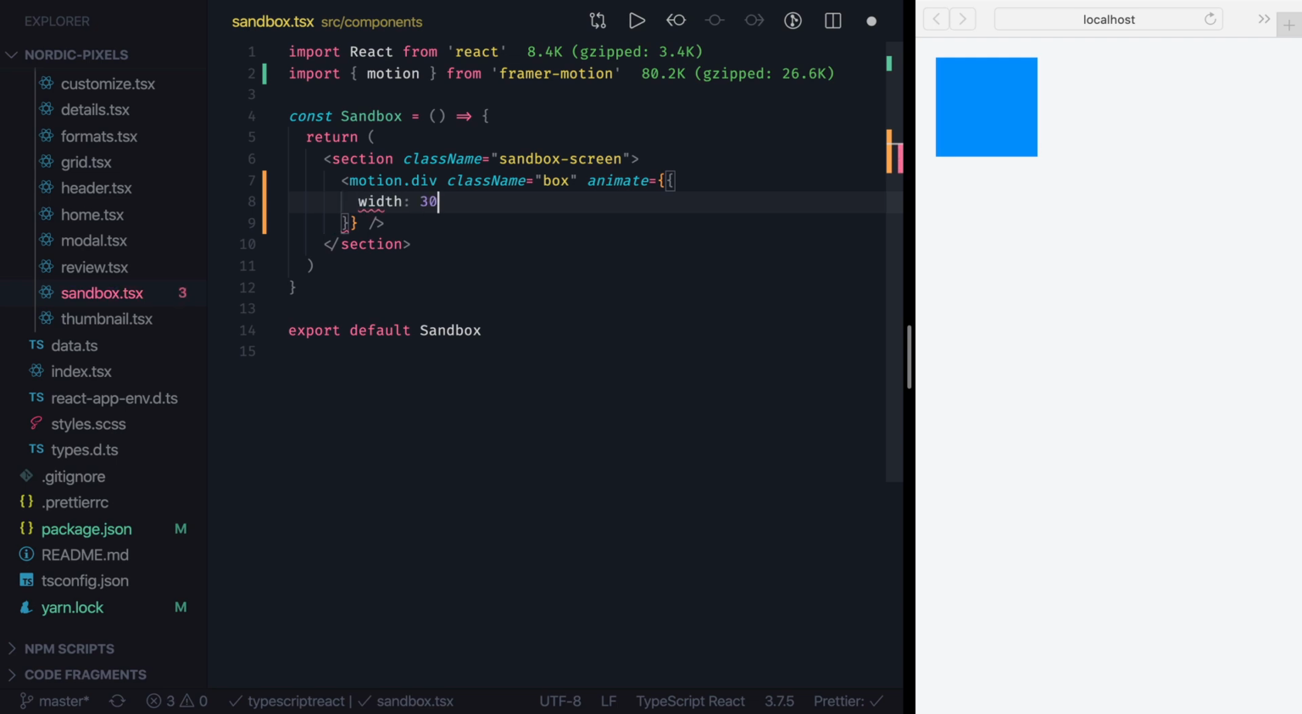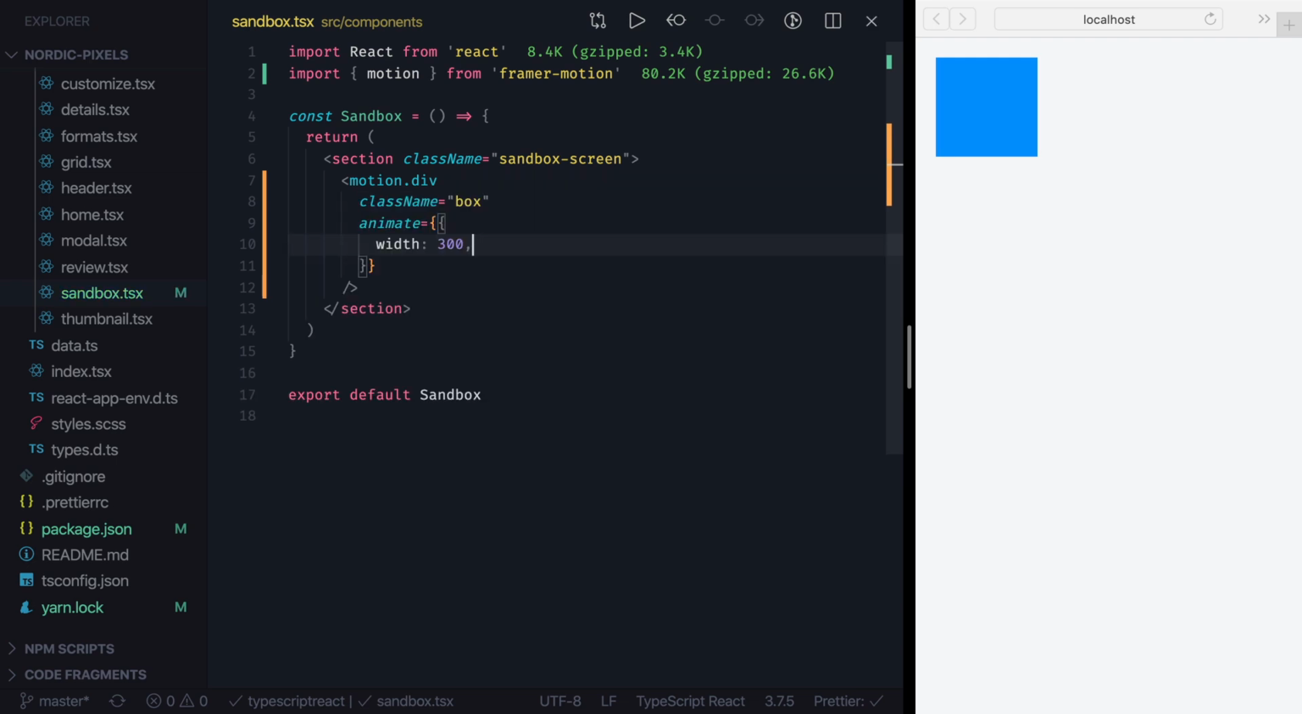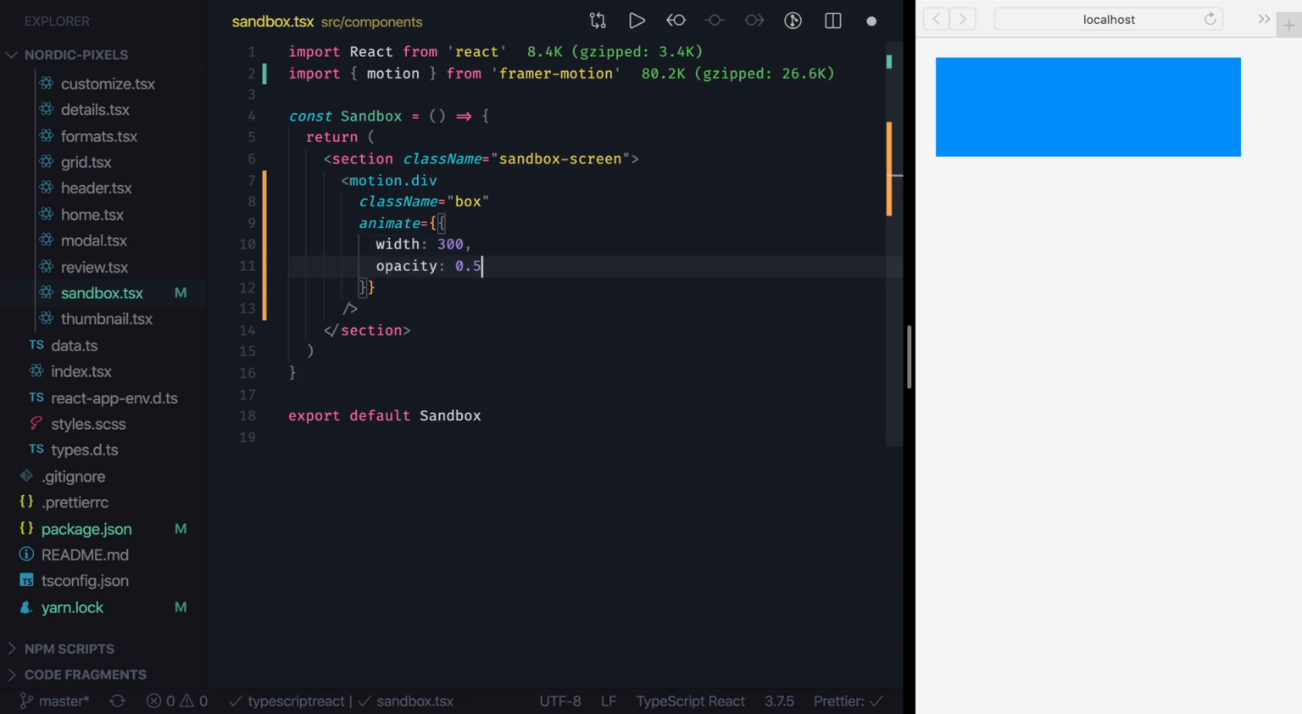I'll set the width to 300 and save the changes, and when the page refreshes, we're going to see our first animation. Let's also set opacity to 0.5, save the changes, and now our box also gets semi-transparent. There is a lot of small things happening here, so let's talk about how this animation works.